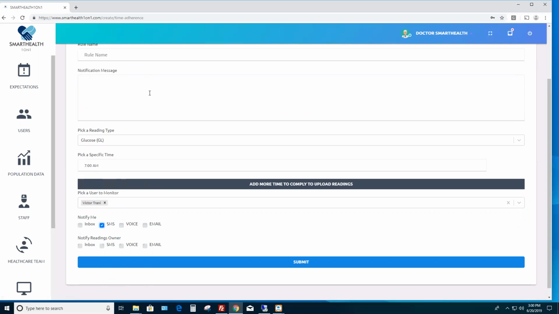The software will now expect individual patient Victor to receive a glucose reading between 7 a.m. and 7:59 a.m. There's a 59-minute buffer zone that will allow that individual user to test at that appropriate time. At exactly 8 a.m., the software will send that notification to me, Dr. Smarthealth, via SMS. If I chose to add email, I will also receive two notifications, one via SMS, the other via email.